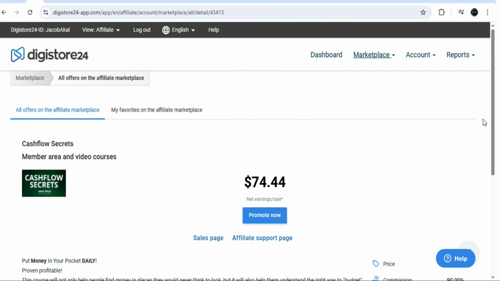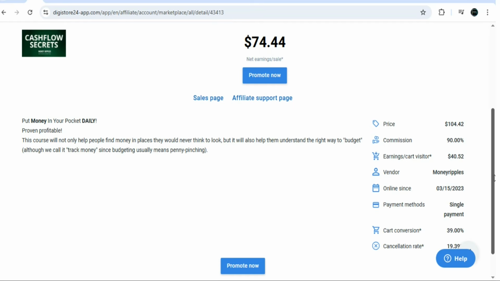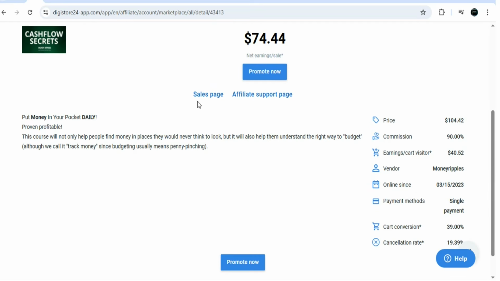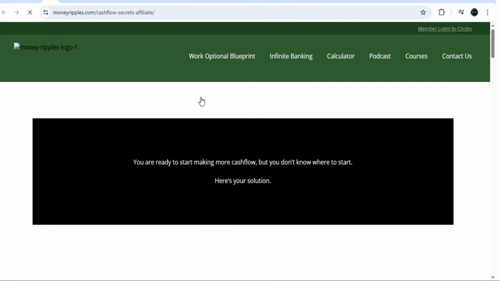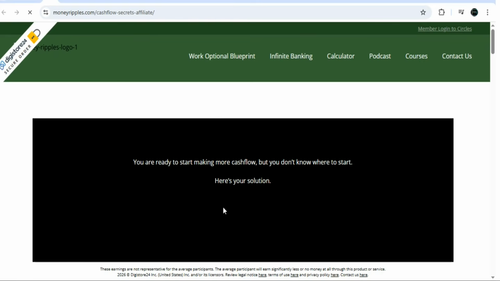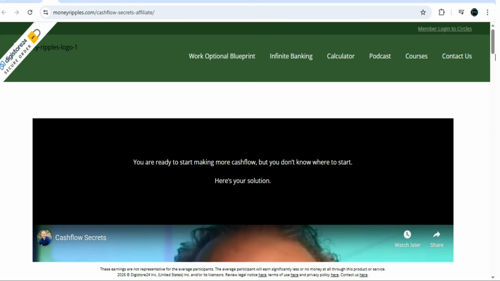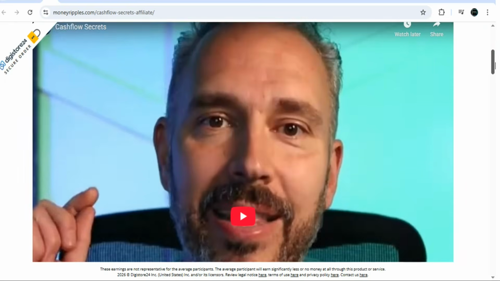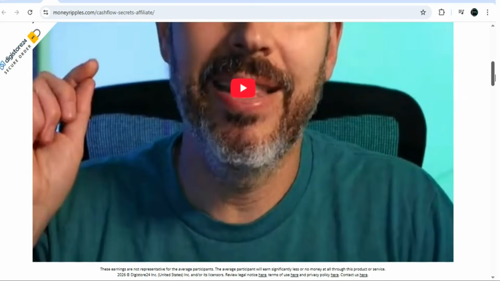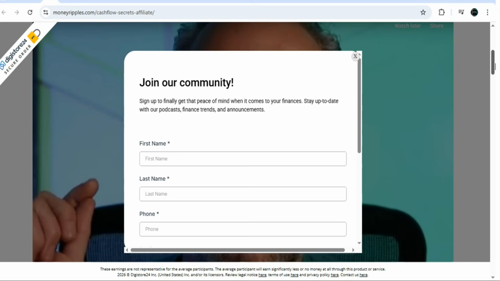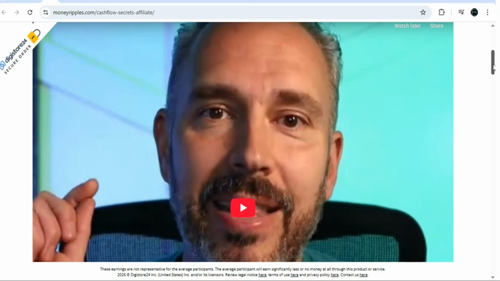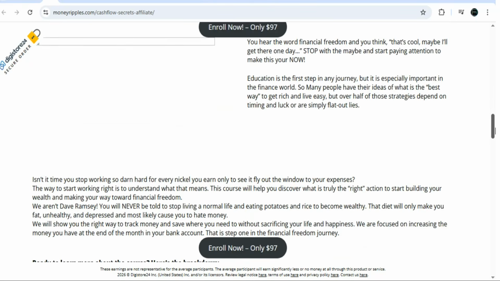Now, once you click on the product, you can view the landing page to see how the product looks like. So just click right here, sales page. Once you click on it, you can see what the product looks like, what your potential visitors are going to see when they click on your affiliate link. You can see they have a video that your potential visitors have to watch, and then this notification will pop up for them to enter their details so that they can get access to the product. Once they enter their details, they make a purchase, you are going to be earning $74.